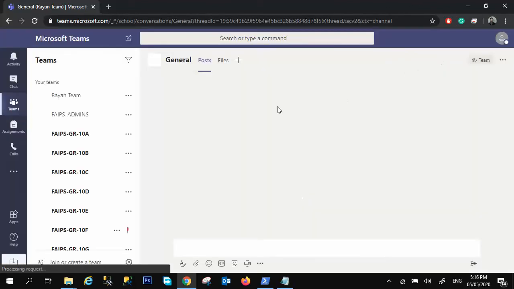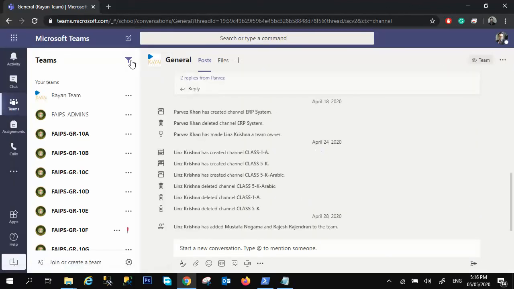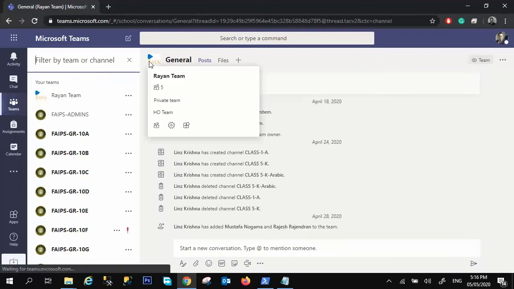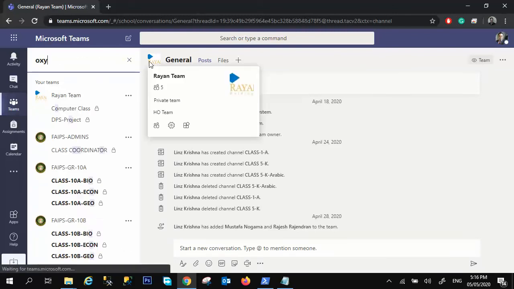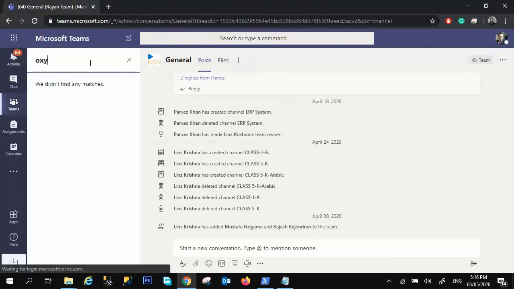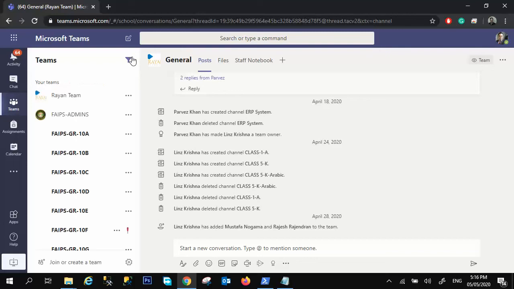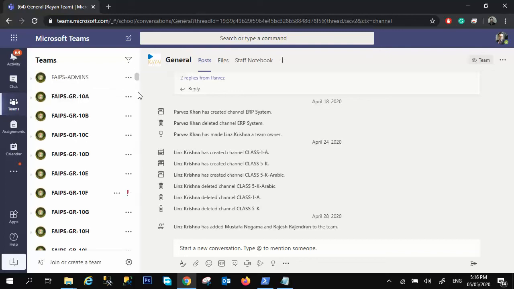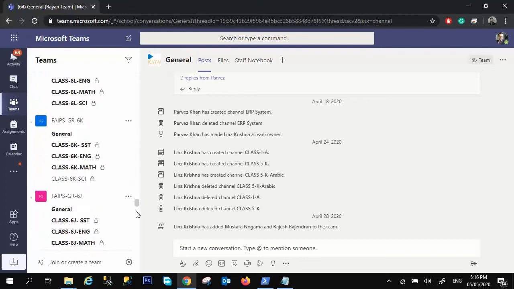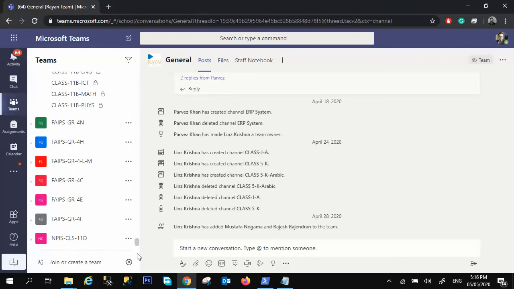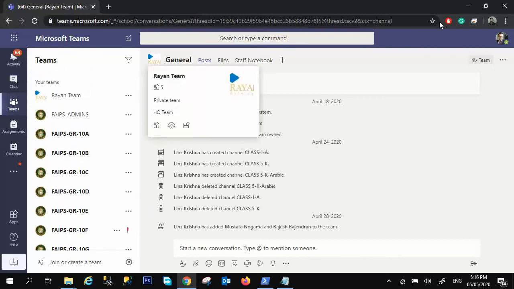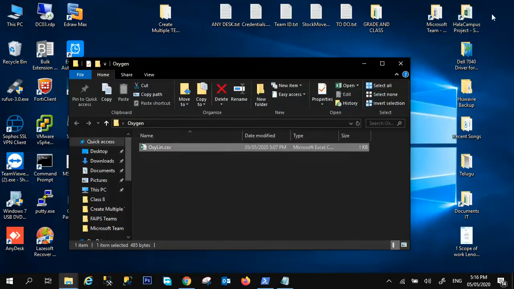All right. So I'm going to filter for anything like Oxy, any name with Oxy. We didn't find any matches, so there is nothing called Oxy. There is no team starting with that. If you scroll down all the way, yeah, there is nothing. Okay, I'm going to minimize this window, and I'm going to minimize this also.